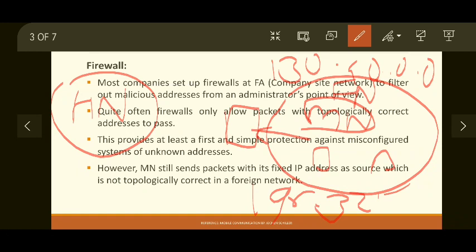It considers that whatever nodes are present in the network all belong to the same subnet, that is 130.40.0.0. So if any address which does not belong to this subnet is trying to send a packet, it must be an intruder, and that's why it filters out the packets sent by an address which does not belong to this subnet. Okay, this provides at least simple protection against misconfigured systems of unknown addresses. As I said, this is for simply filtering out intruders based on the source address.